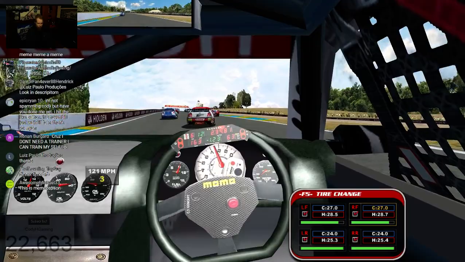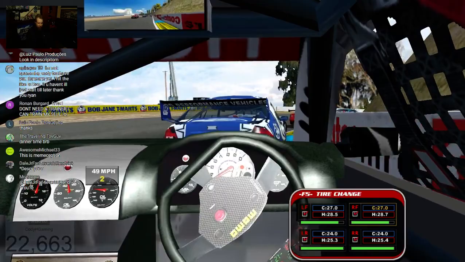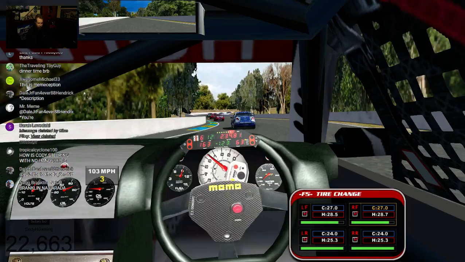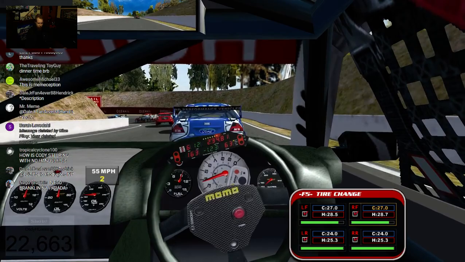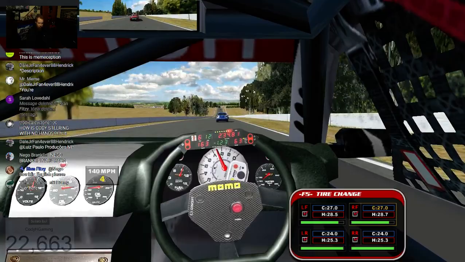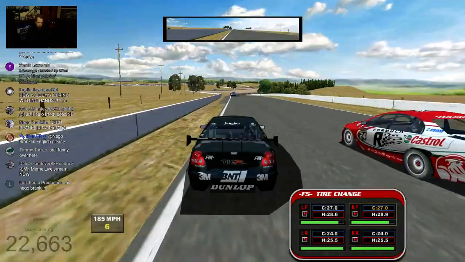Alright, back down to second. Oops, sorry buddy, didn't mean to do that. Didn't mean to do that either. Alright, I'll kind of stay in line right here. Oh, these guys are going really slow. Slow coming off that turn. Come on. Come on.